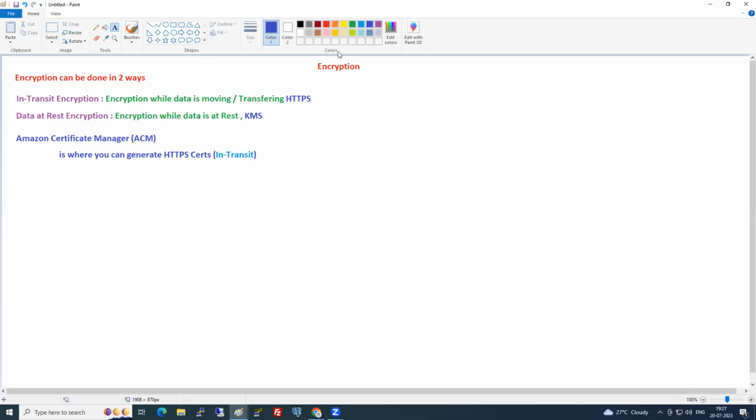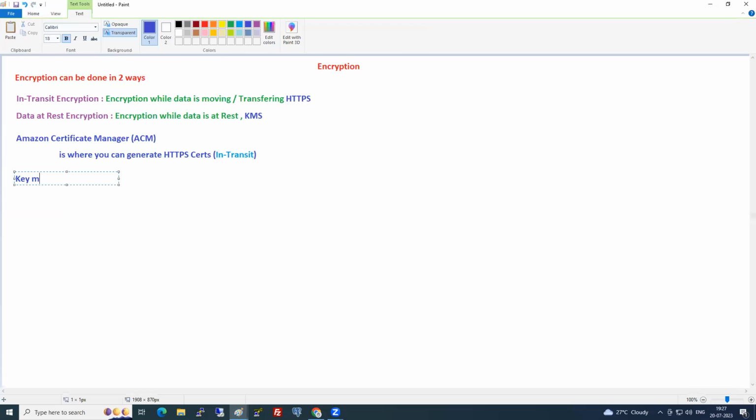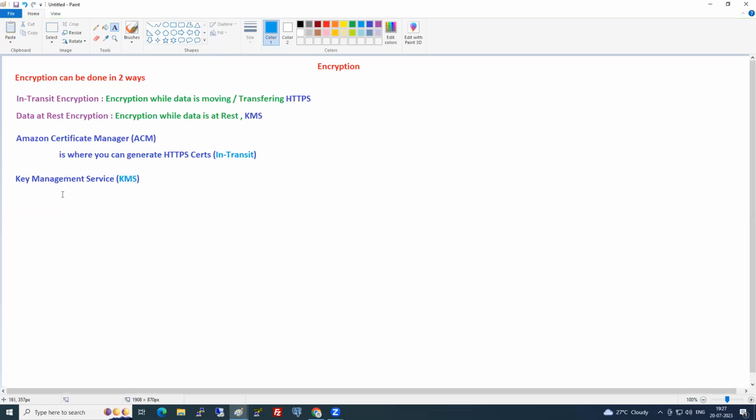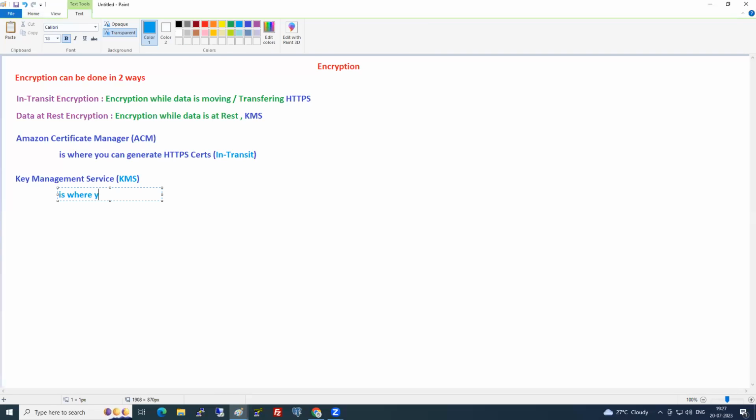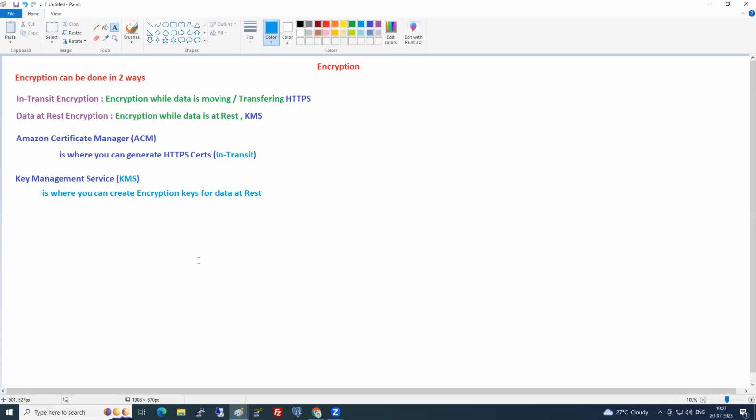And how do you do data at rest? That is from Key Management Service, KMS, where you can create encryption keys for data at rest. So that is encryption in general.